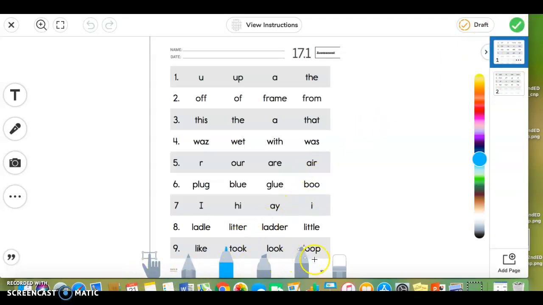Now we're going to use our writing tools down here. So I'm going to choose one of my writing tools and I want to use the color green, so I'm going to change it. And I'm going to begin with number 1 and we're going to do number 1 together. Number 1. I'm going to say the tricky word 2 times and I want you to listen to the tricky word as I say it and you're going to search for it in the row. So here we go. Number 1.